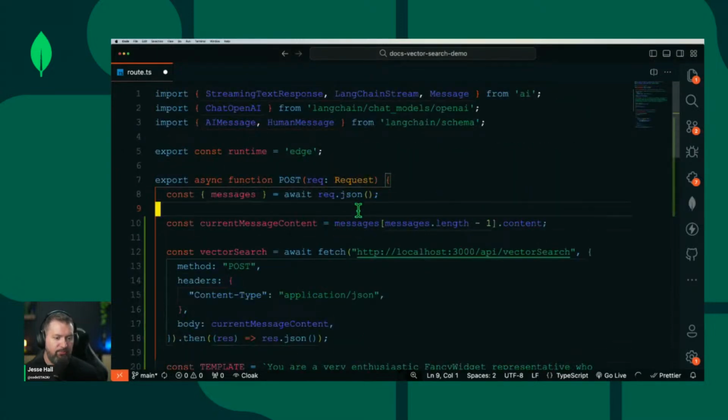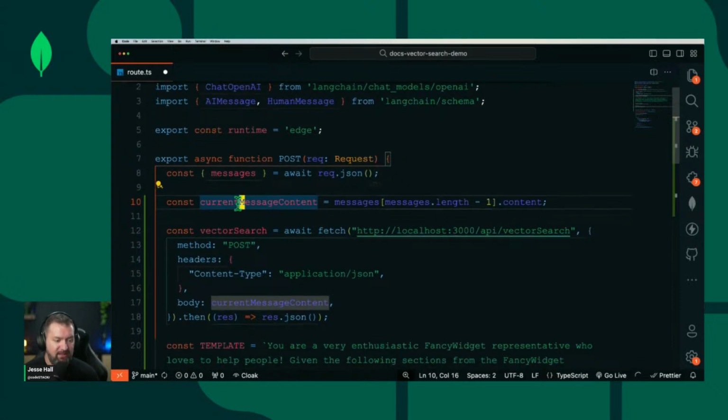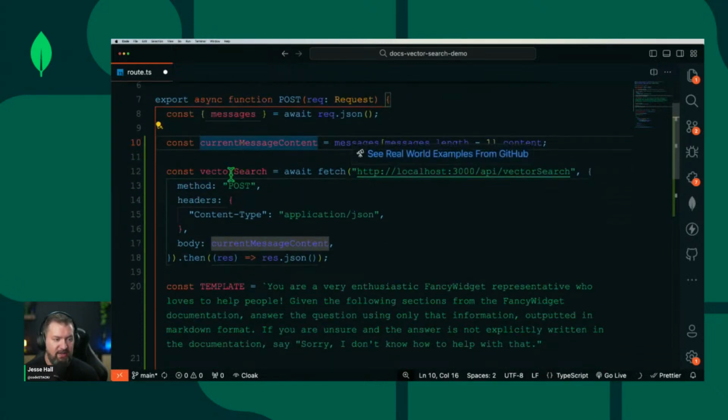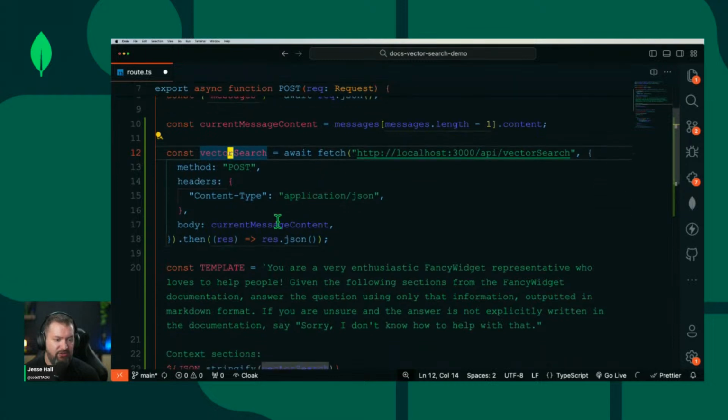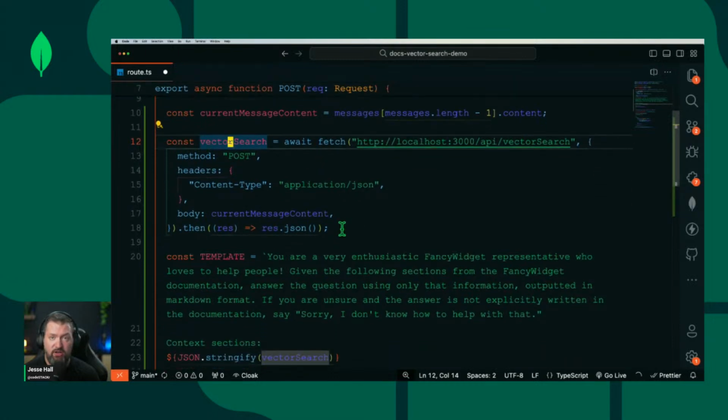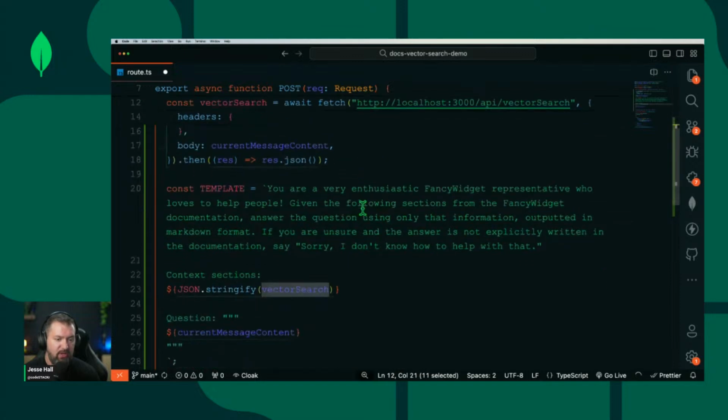So here we are getting the current message. Again, the messages here is an array of messages. So it's a message queue. We're going to pop off the last message from this queue, and so we know that that is the current message, the last message that the user asked. We're going to send the current message to that route that we just set up and fetch the results from MongoDB Atlas Vector Search. So that is going to be the results that we get.